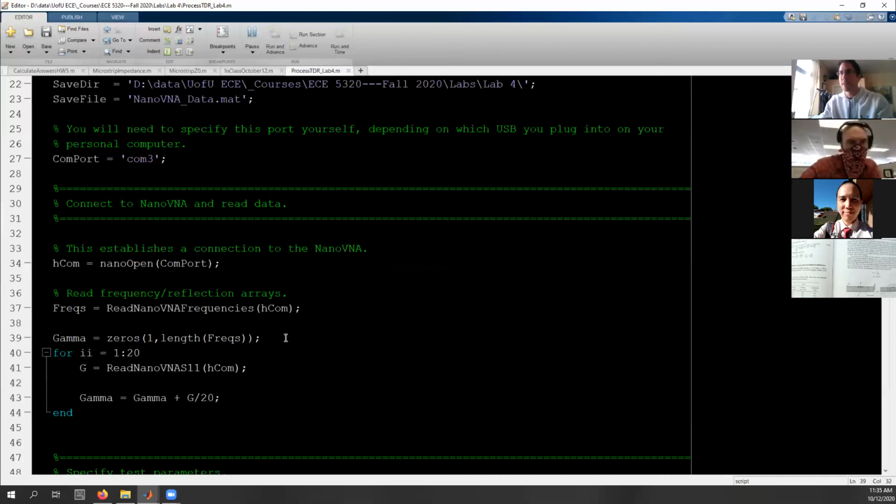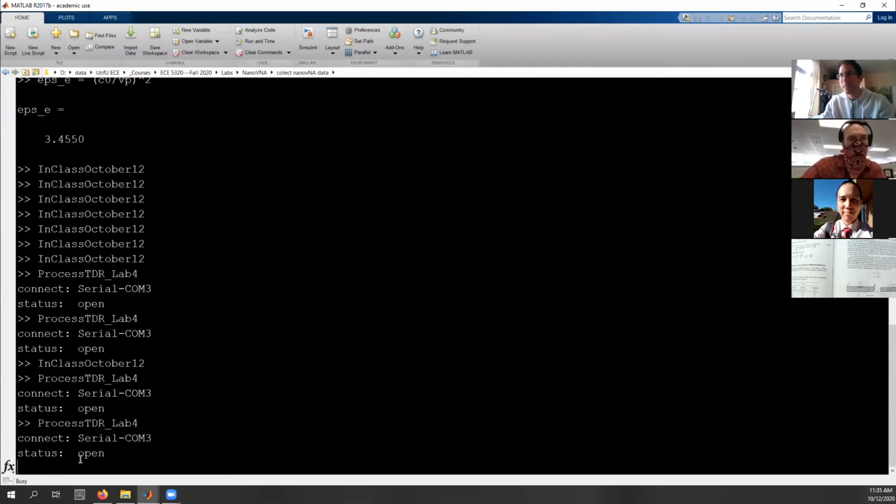But you can see if I run this, it'll just read 20 times. So it's reading, busy. Each one takes about a second to do the reading. So if you sit here for about 20 seconds, it'll probably finish it up.